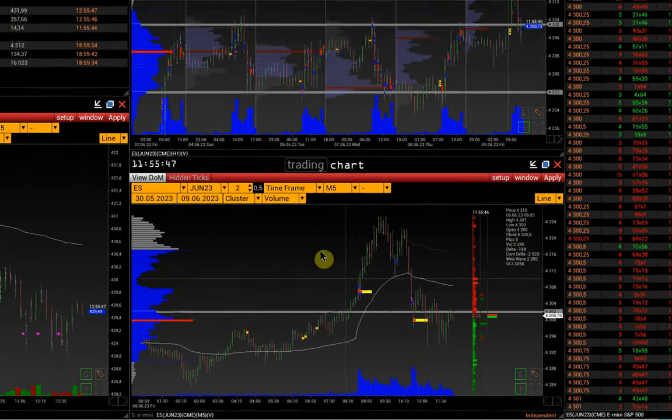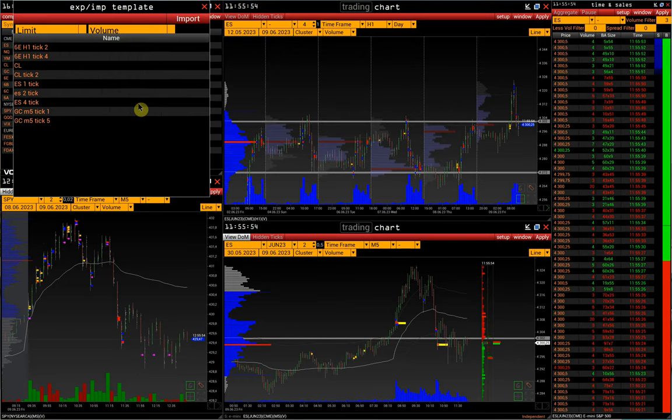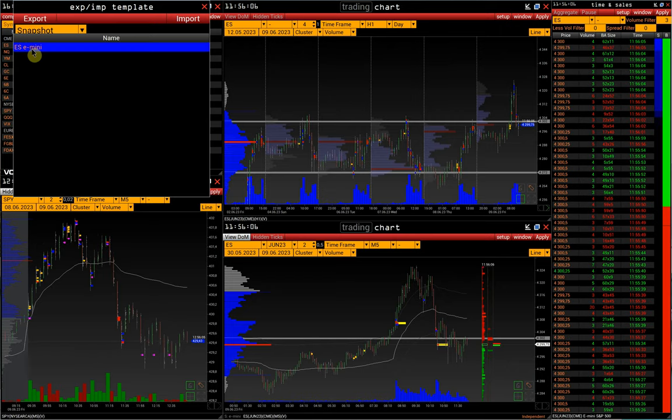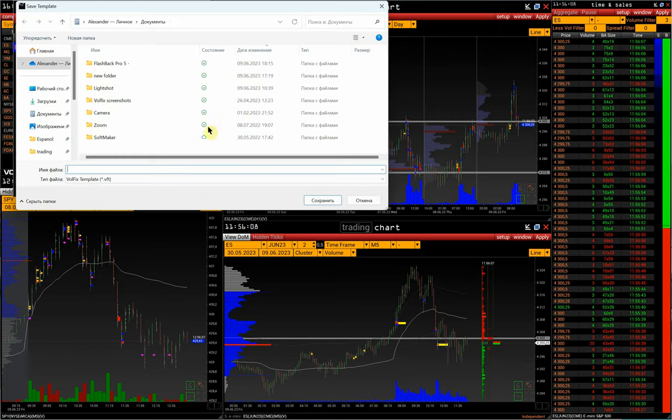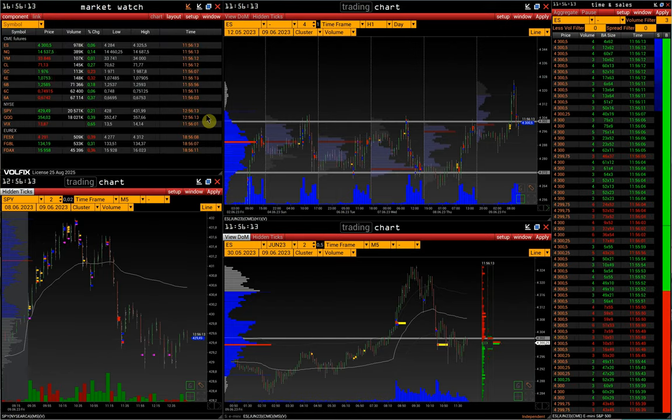And then, in the MarketWatch window, go to Setup, Export, Import Template, and select Snapshot. You can also export volume fixing and limit sets separately for each instrument. Click on the saved snapshot and click Export. Then send the file to another user.